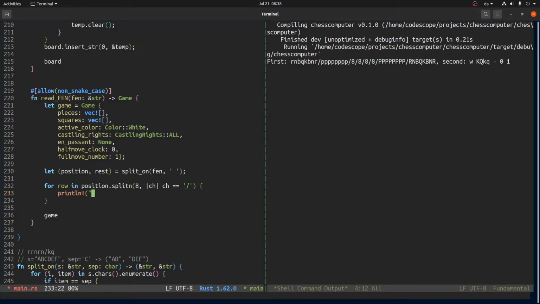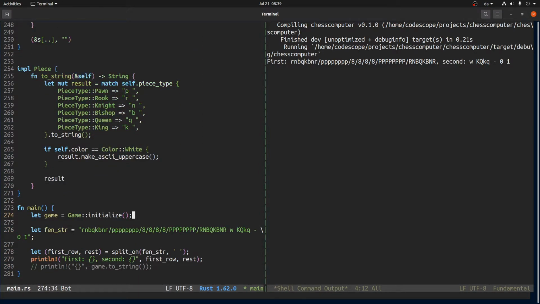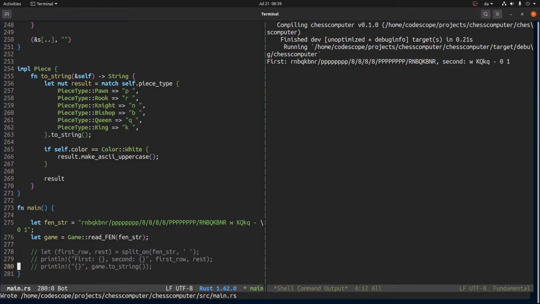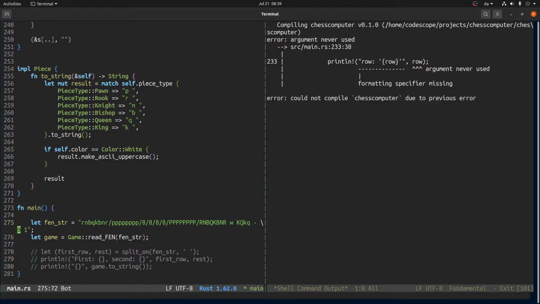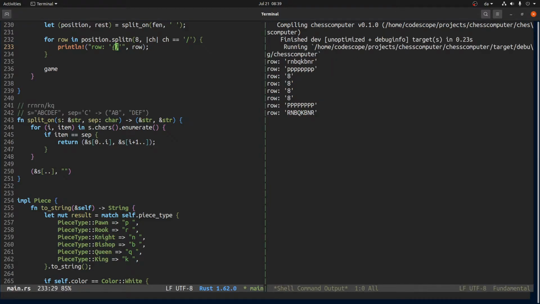So let's just check that this works. We'll say let game equal to read FEN. Then we will comment this out for now and run it. Oops. I'm too used to... Okay. That worked.